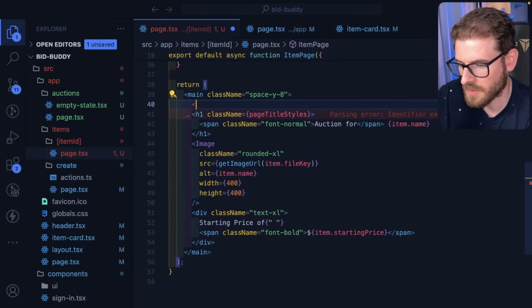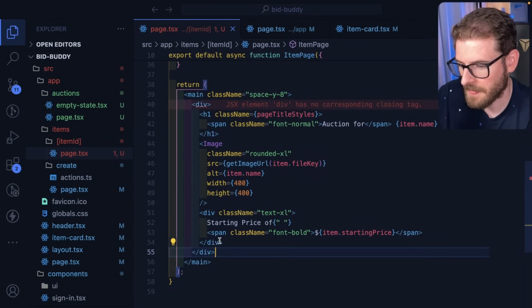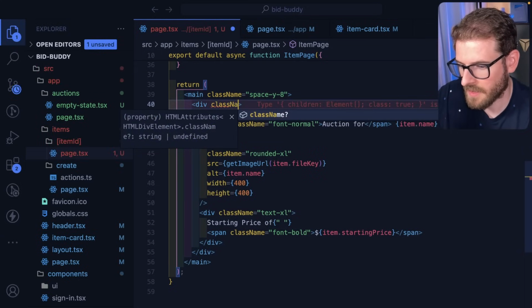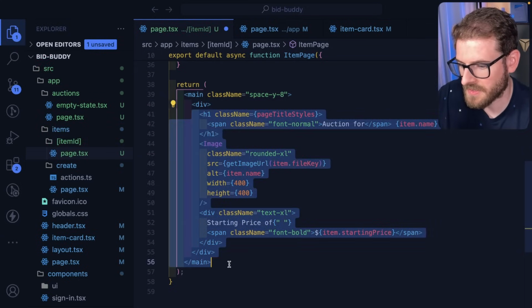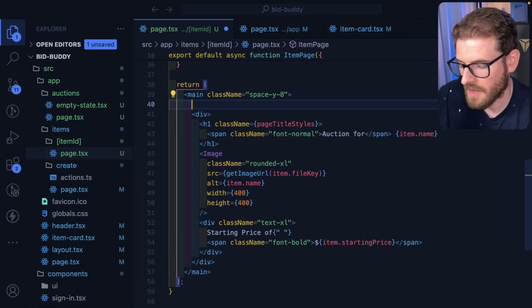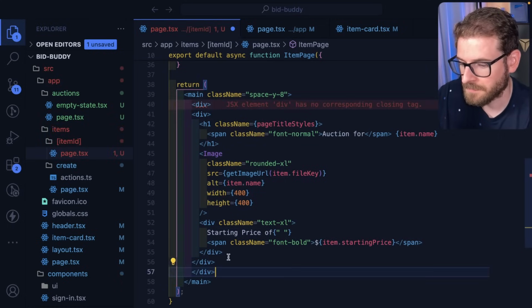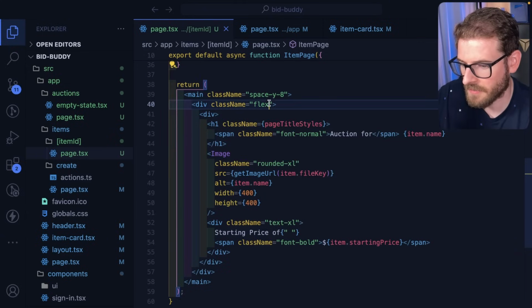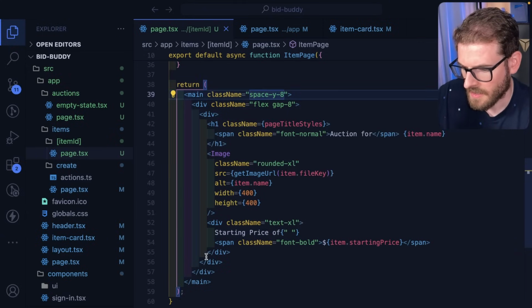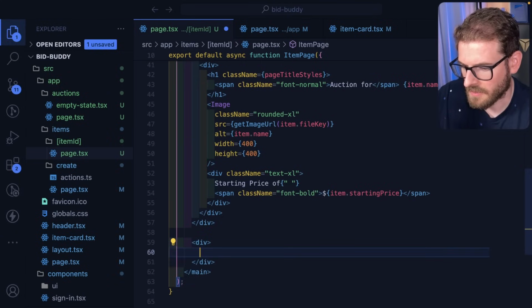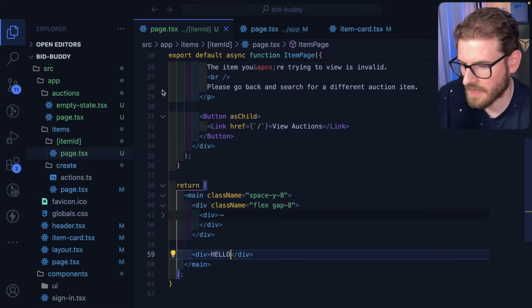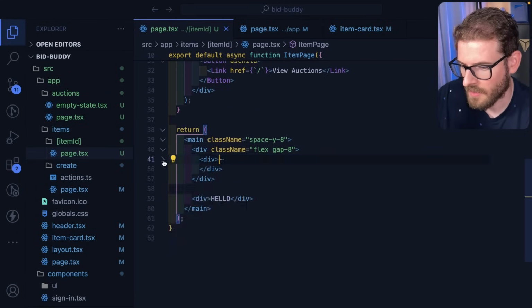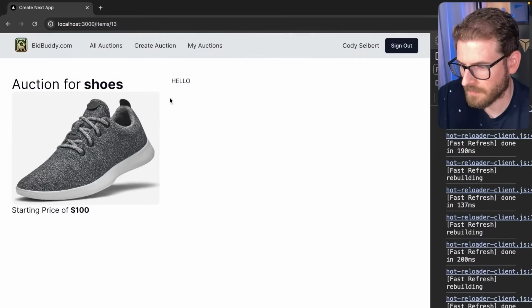So the first thing we should probably do is get this to be split left and right. So over here, I'm wrapping all of this in a div because this is our left side panel. And then I'm going to wrap it in another div. And then we'll say class name flex. And that should push them left and right. And I can give it a gap of 8. And then over here, we'll do a div and say hello. So now if I collapse this, you'll see that we have all of this on the left and then the hello will be on the right. Okay.